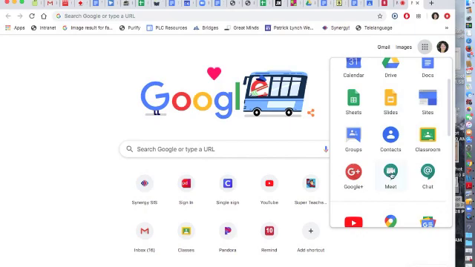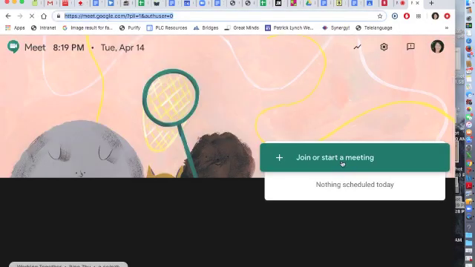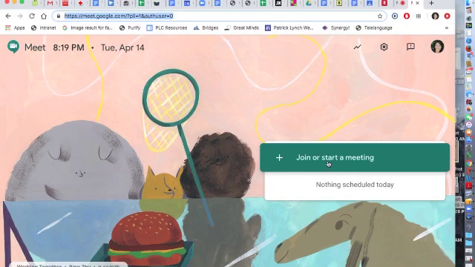So you will click on that Meet and just make sure that you don't need any downloads, that it doesn't need to be downloaded. If you click on it and it says join a meeting, that means you already have it downloaded and you're ready to go, and you can just click on the link.